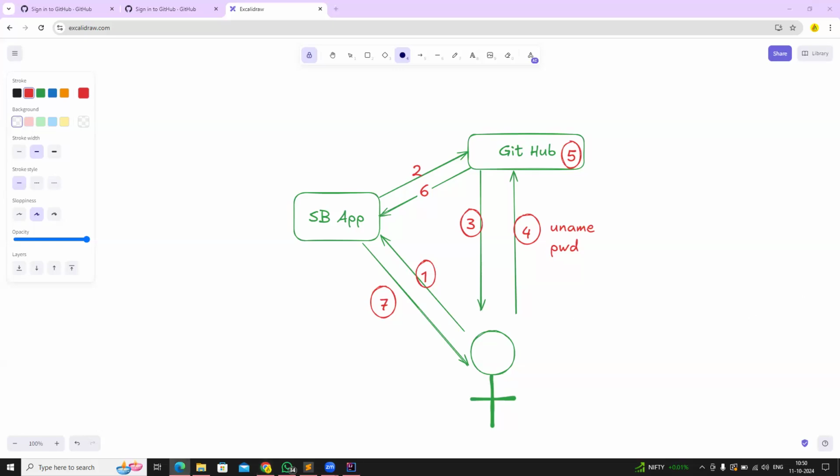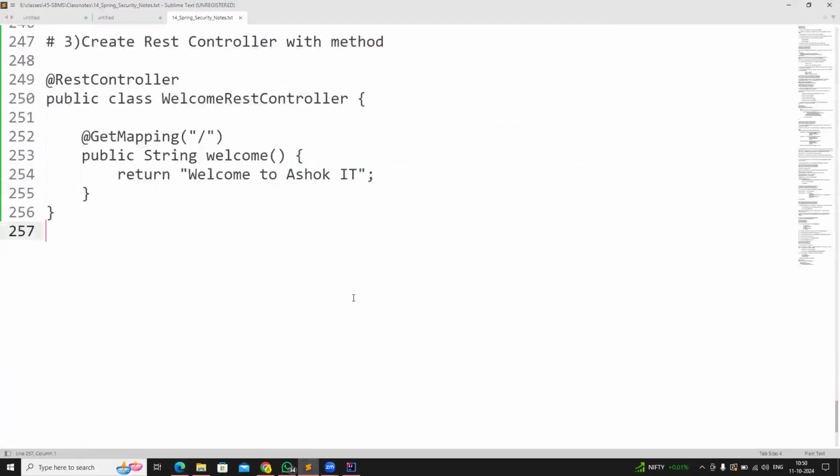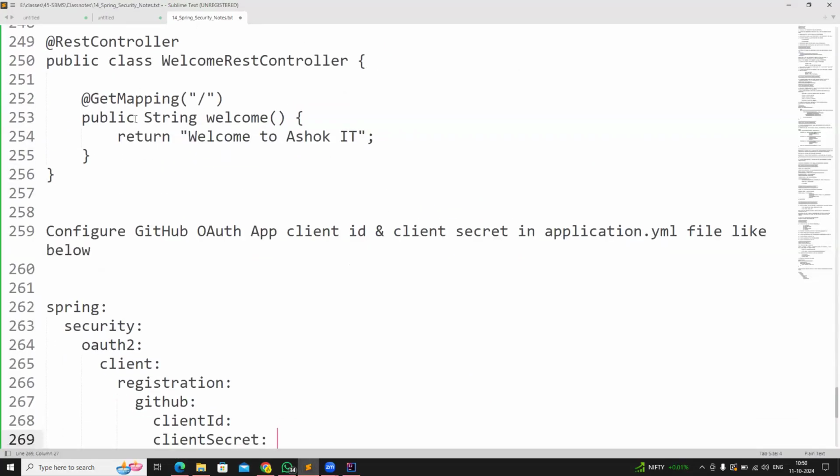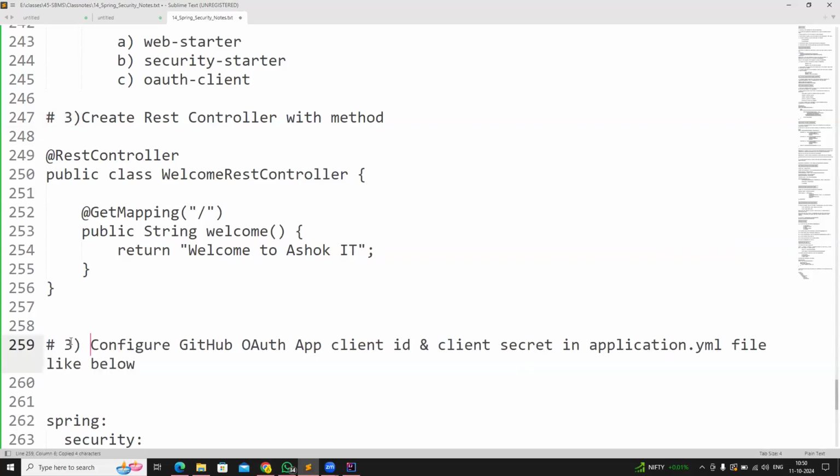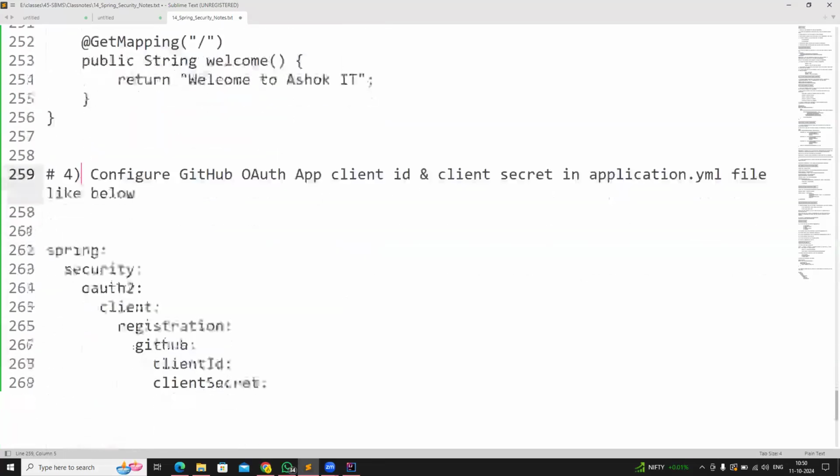If you have multiple URLs also, it's possible, sir. Yes, sir. Only one callback URL you need to configure. Once your authentication is successful, whichever page you want to display to the customer, you will redirect the customer to that page.